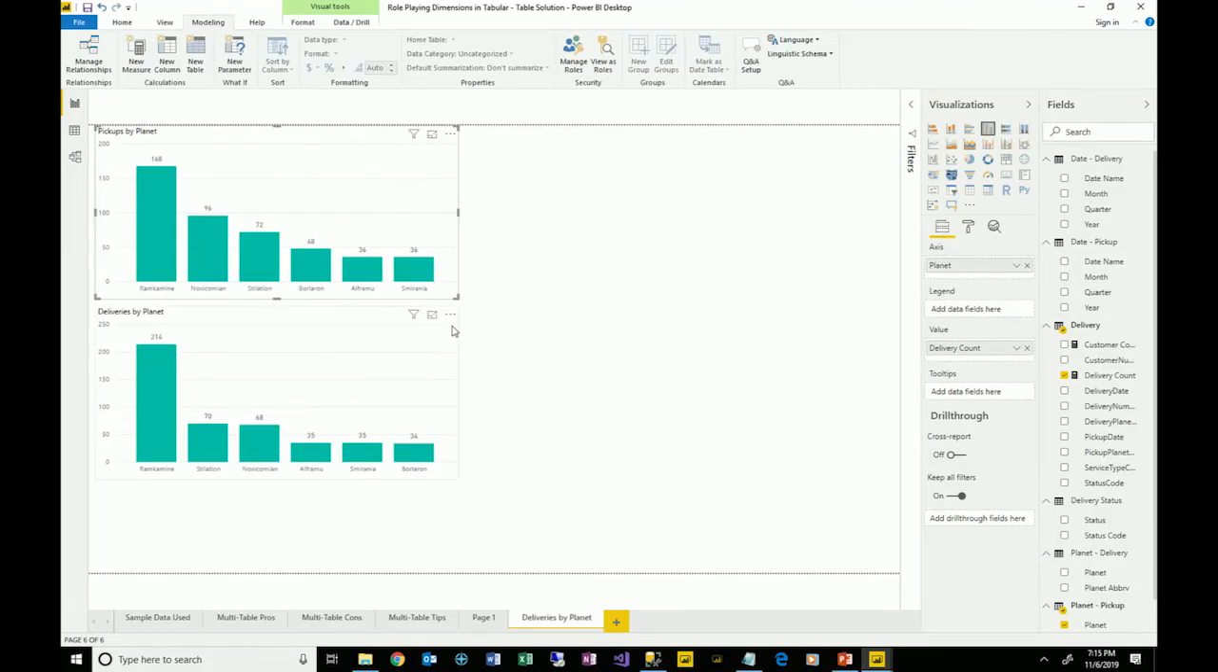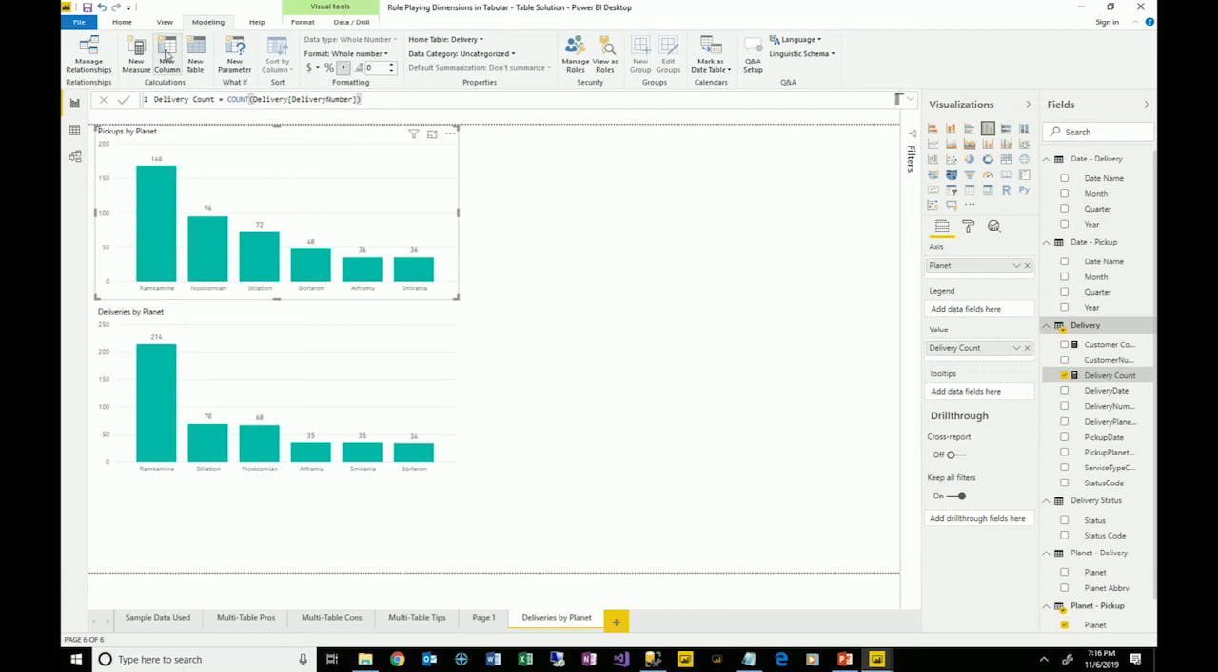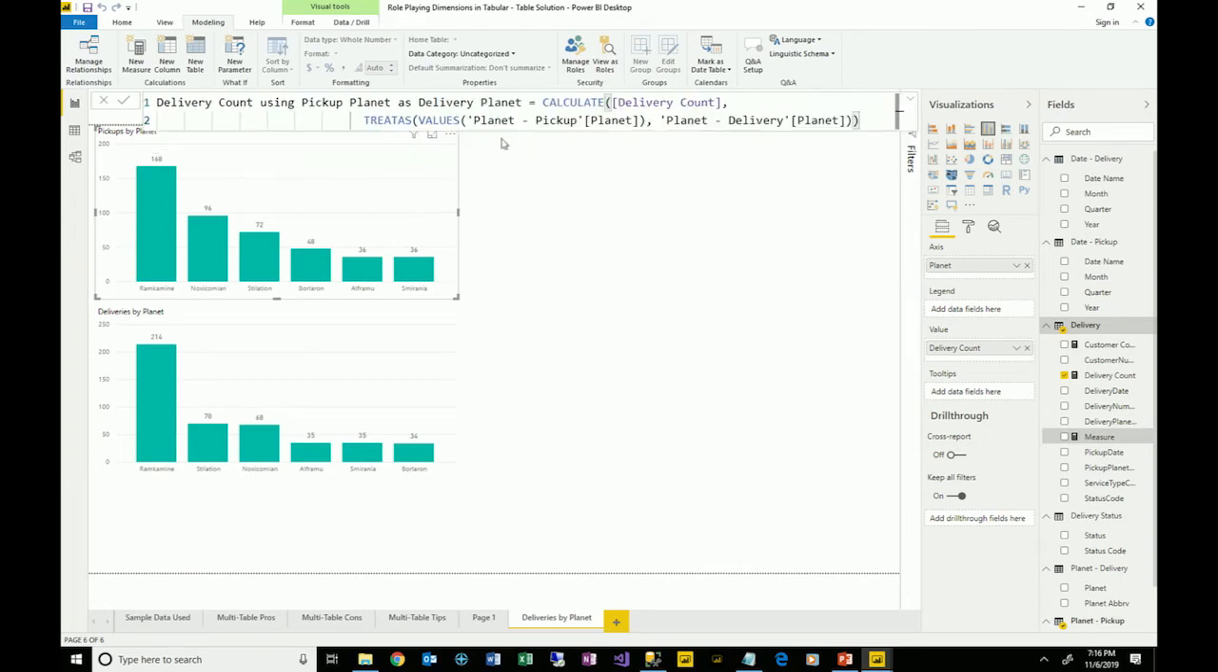We're going to actually have to get a little fancy here and do some DAX in order to get what our users are looking for. So I'm going to grab my DAX here first. Make sure my delivery table is selected, and I'm going to create a new measure. And this is the DAX that we're going to use for that measure. The measure is called delivery count using pickup planet as the delivery planet. I want to take whatever planet is in context as the pickup planet, and I also want to filter using that as the delivery planet. Again, my goal is it was picked up and delivered on the same planet. It never left the atmosphere.